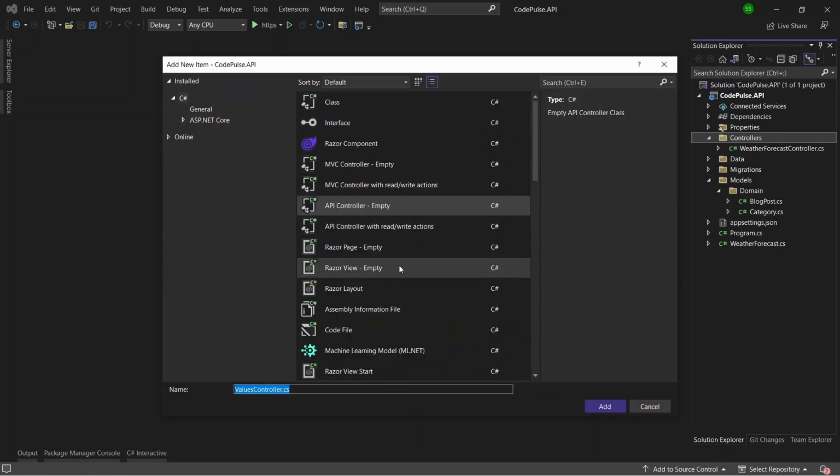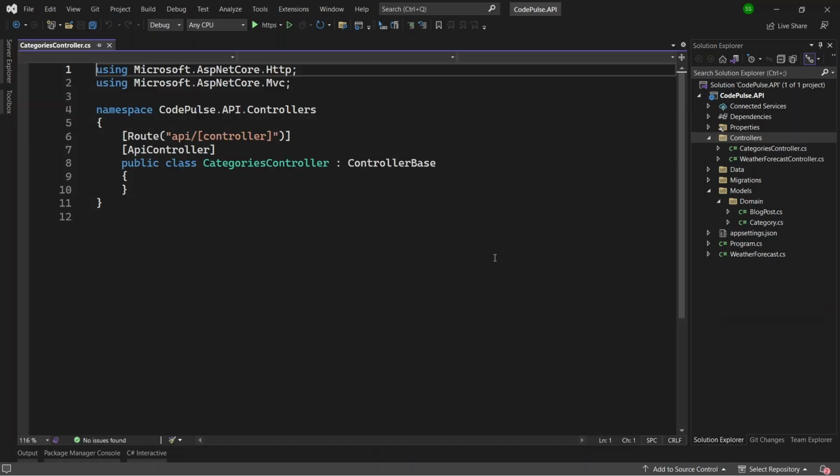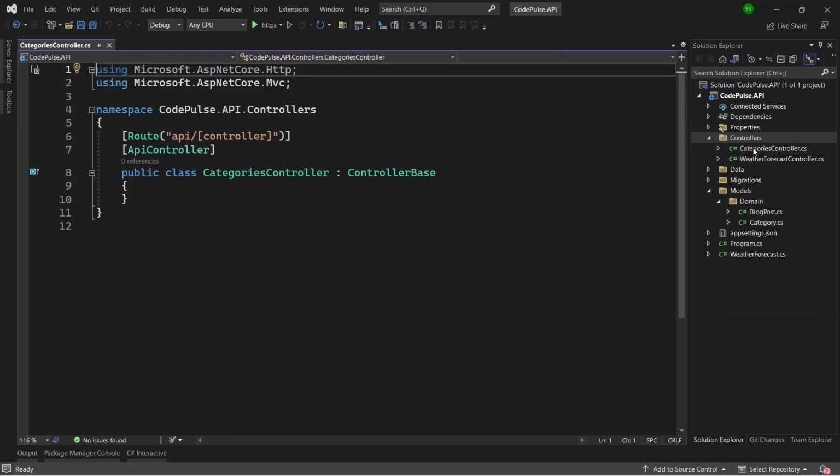It will then ask for a name of the controller, and all the controllers have to, and that is a rule, be appended with the controller keyword, because the application then searches for all the class files with the controller keyword. So the name of our controller will be the categories controller, that is CategoriesController.cs. Click on the add button, and this will create a controller over here.